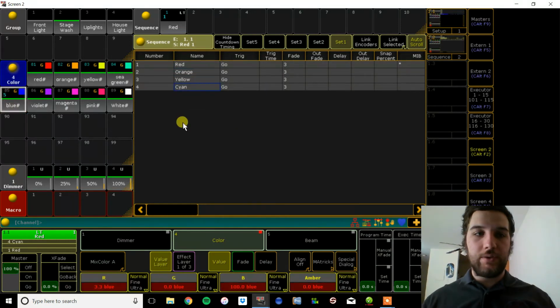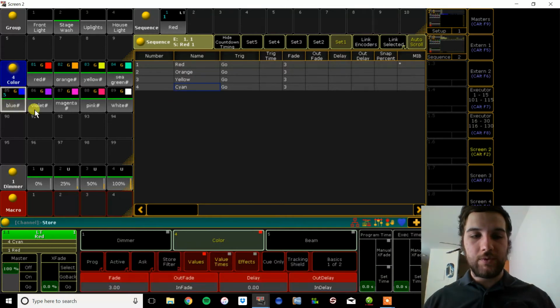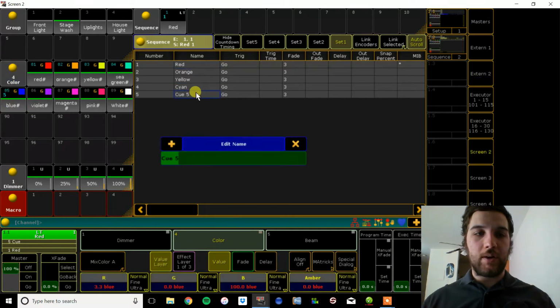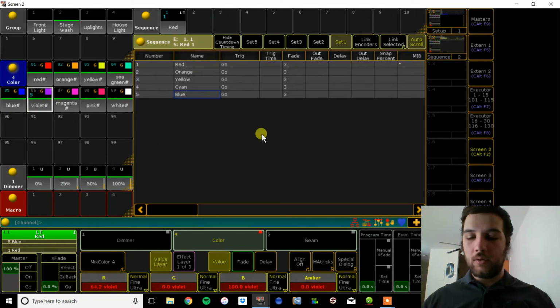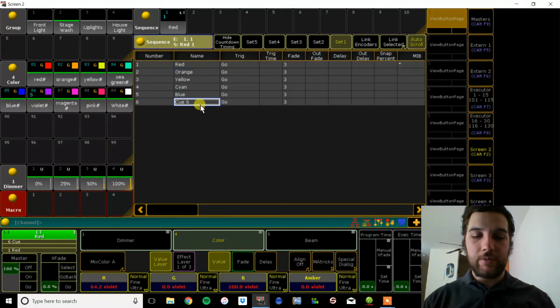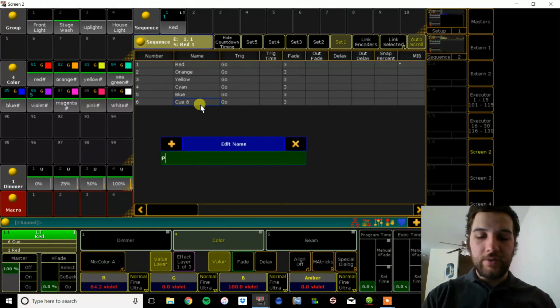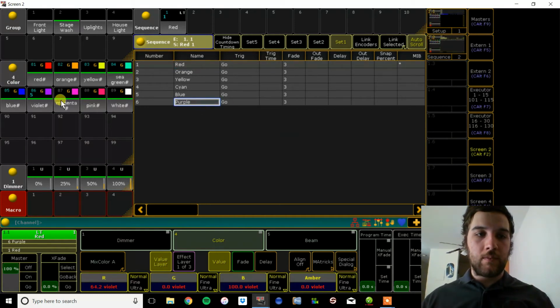We're going to store. We're going to call that one blue. We're going to say store enter. We're going to call that one purple, just for ease. Magenta.